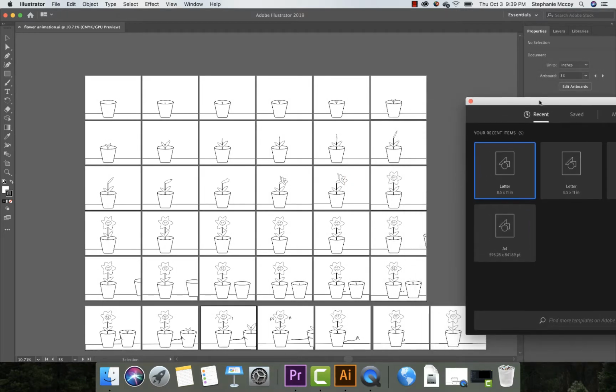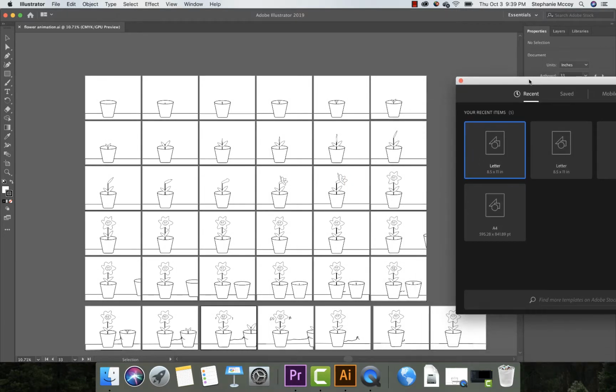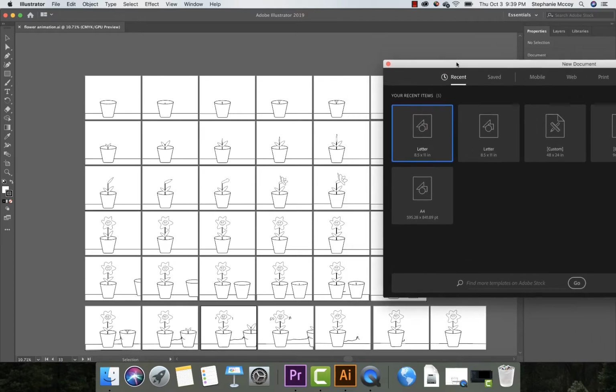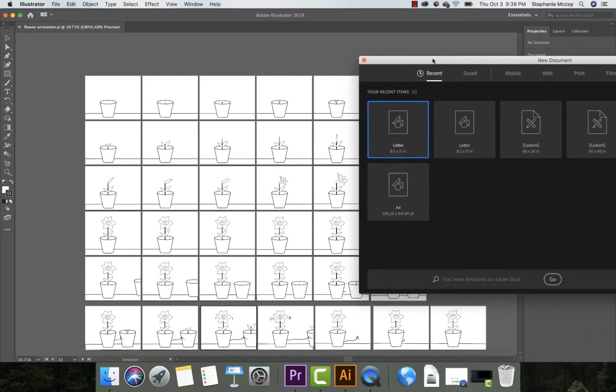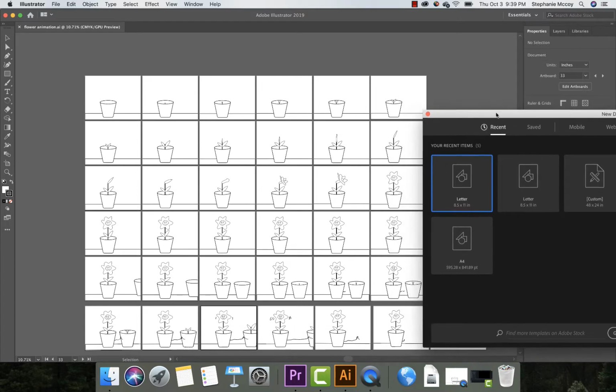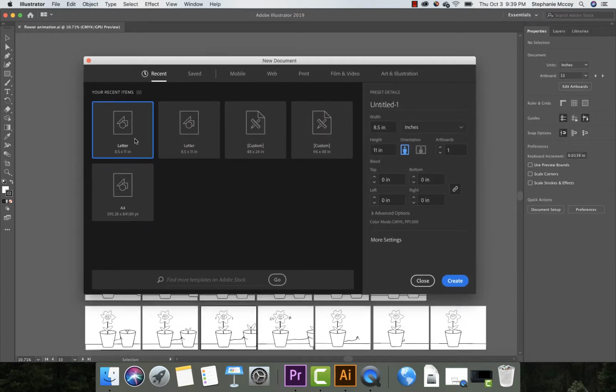So here's an example right here. I've got a very simple flower pot drawing, thinking about all my flowers on the windowsill in the room, and I made a quick little animation from it. So what you're going to do is to open up a document in Illustrator. You can call it whatever you want, like I would have called mine flower animation.